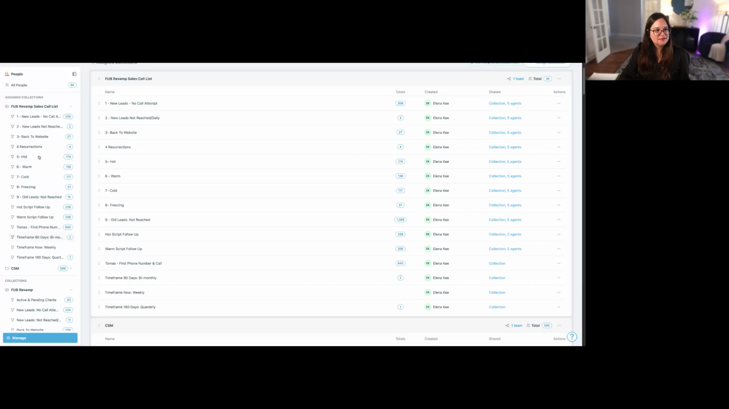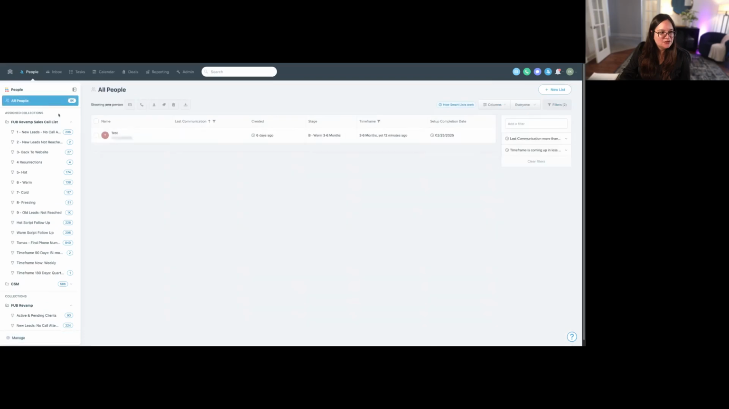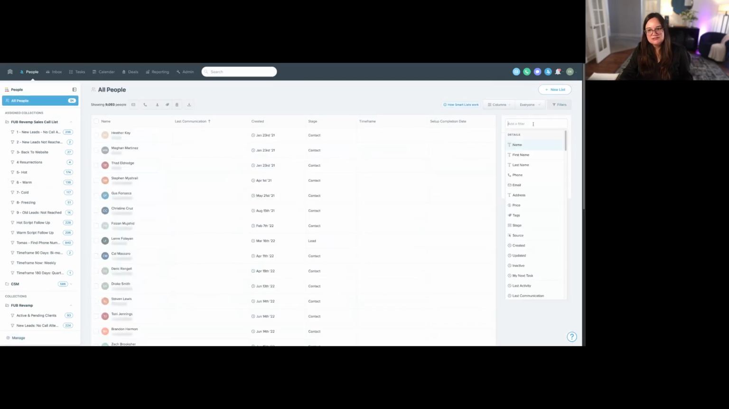Now, another way to take advantage of the time frames, if you have a virtual assistant and you do want to start using them and layer them into your smart lists, is to have the virtual assistant check to see if your agents are actually inputting the time frame, because they are helpful. So you would create smart lists just for your virtual assistant.